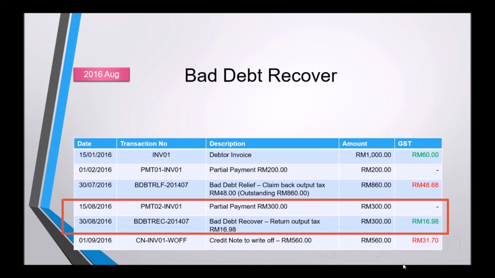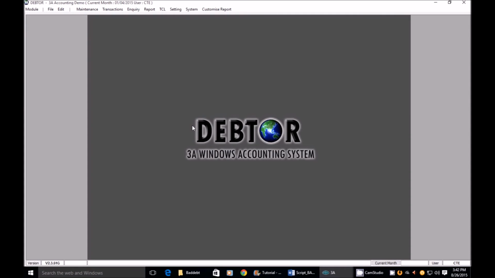Alright, so the next transaction would be another partial payment made by your debtor. You have to bear in mind that after the partial payment, you have to do the bad debt recover to return the output tax, because you have claimed the bad debt relief before, so you have to repay the tax. Okay, so what if on 15 August 2016 your debtor has made another partial payment?